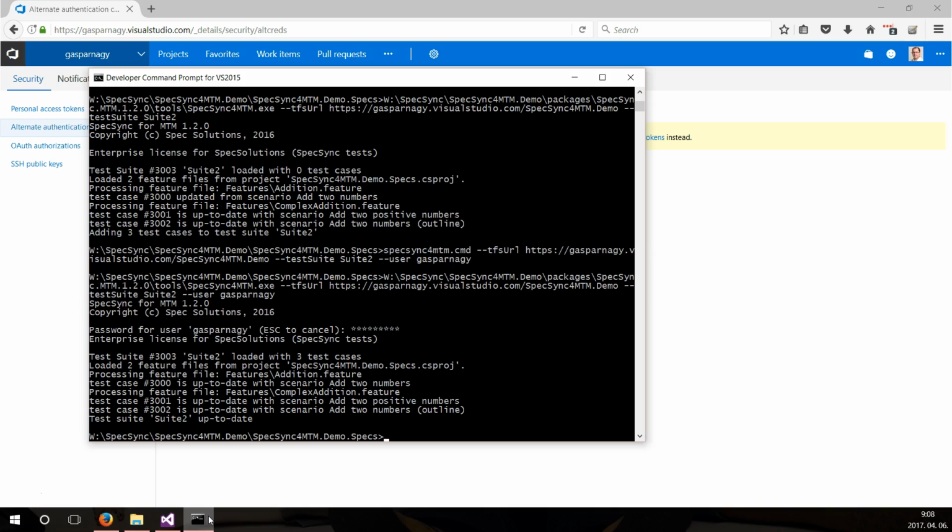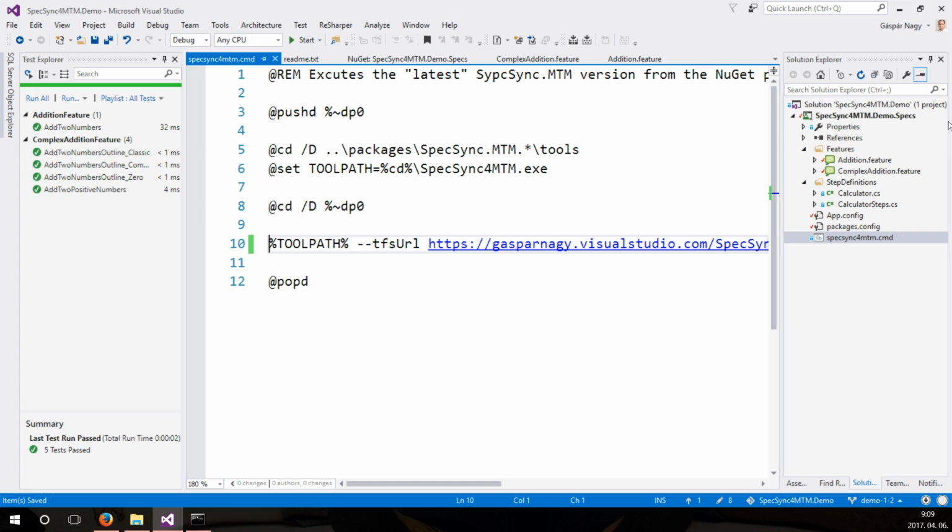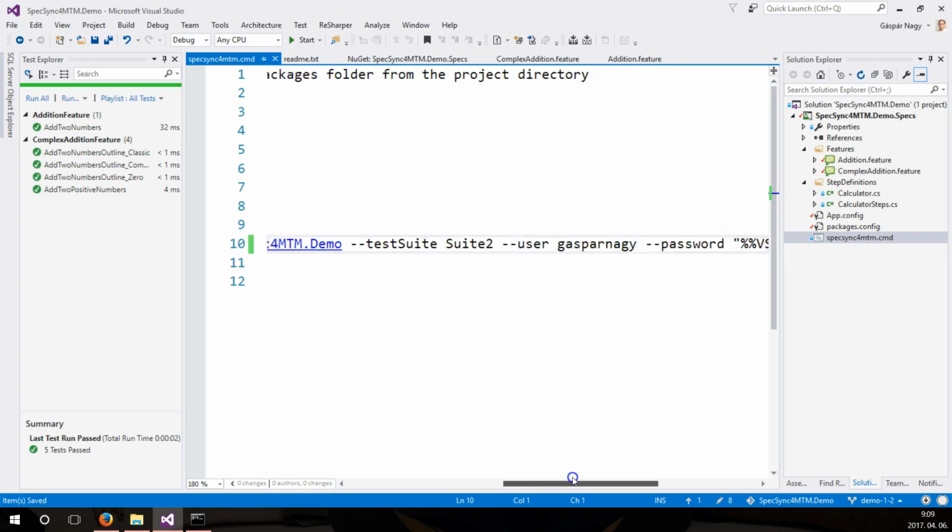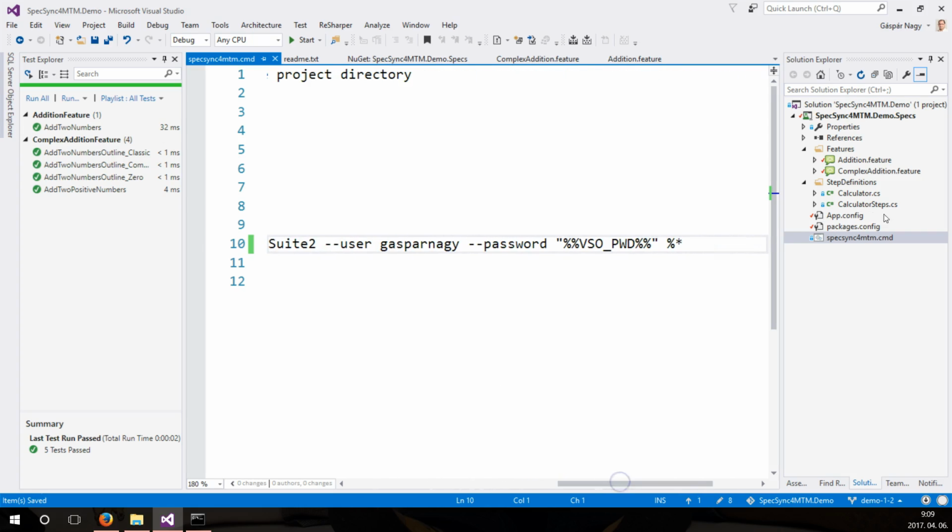For making the local synchronization easier, it makes sense to put the usual options like the TFS URL, the test suite, and so on into the CMD file that we have added to the project. I am finished, and now the TFS URL, the test suite, and my username are all included in the CMD file. To avoid re-entering passwords again and again, I can also specify my password in the password option.